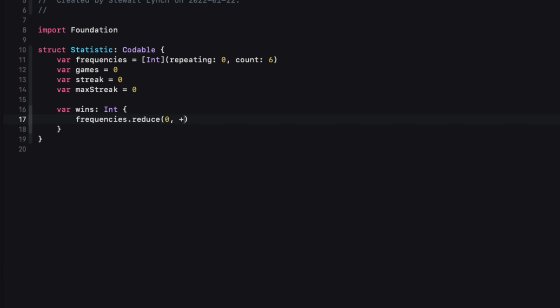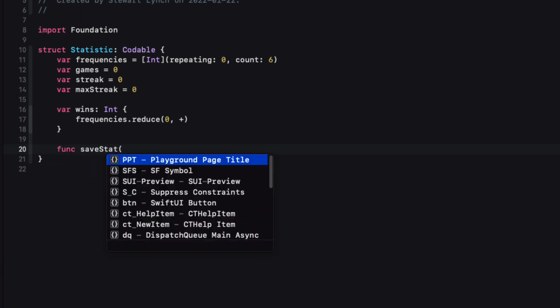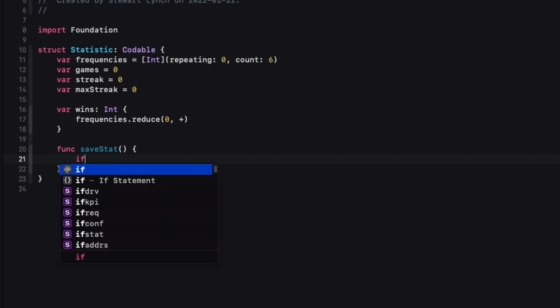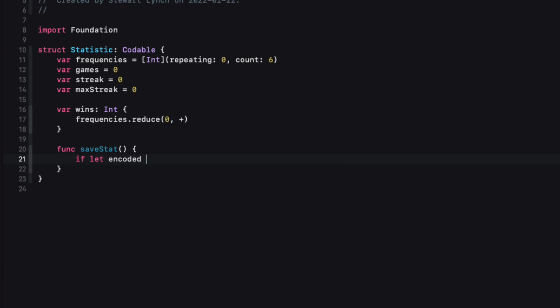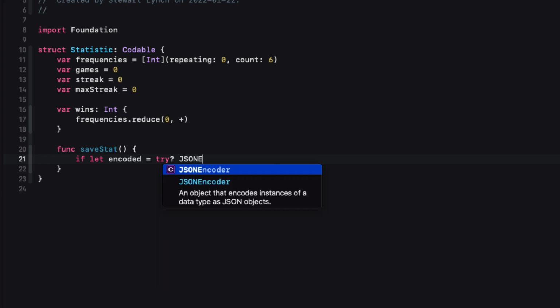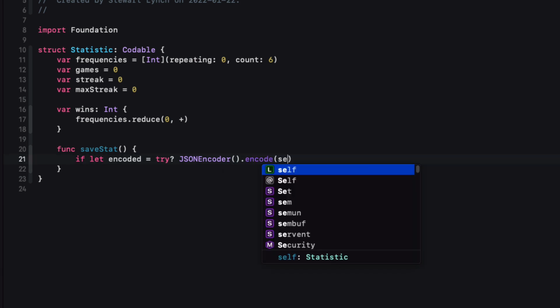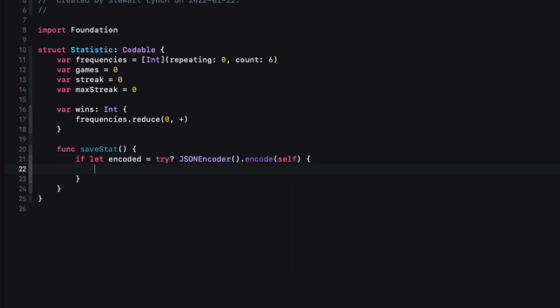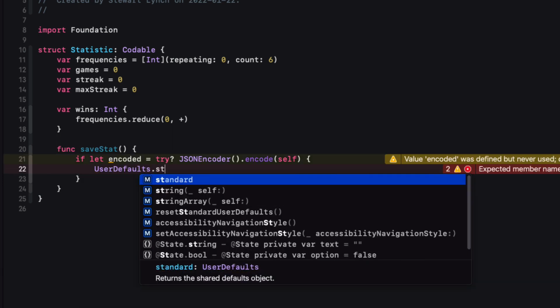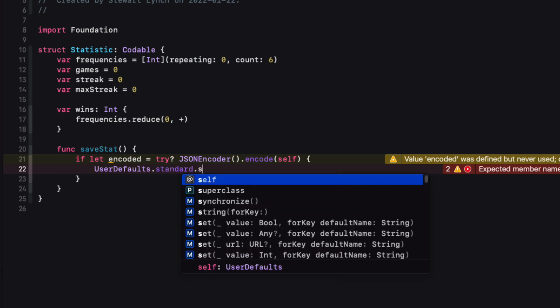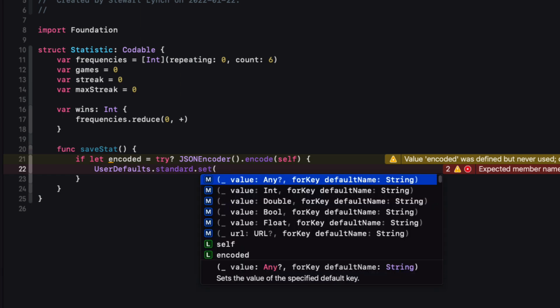We'll need a function that will save our current stat to UserDefaults. And since Statistic conforms to Codable, we can use a JSON encoder to do that. So I'll call the function saveStat, and then I'll use an if let to see if I can try to use the JSON encoder to encode this object, self. And then I can use UserDefaults.standard to set that encoded string for the key stat.